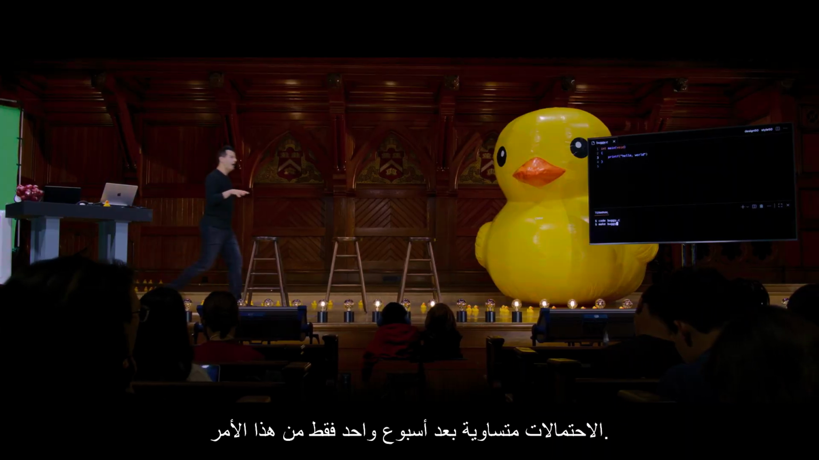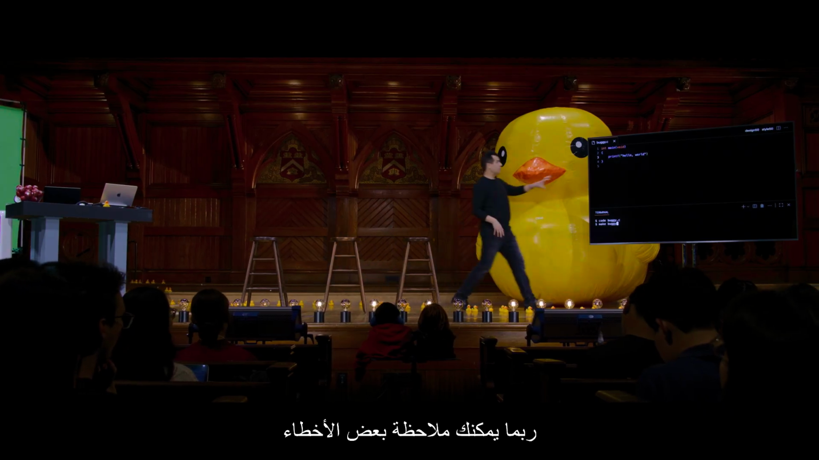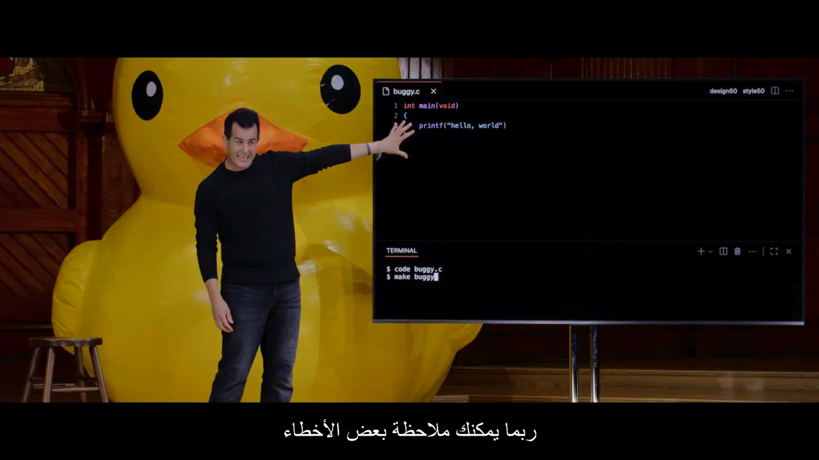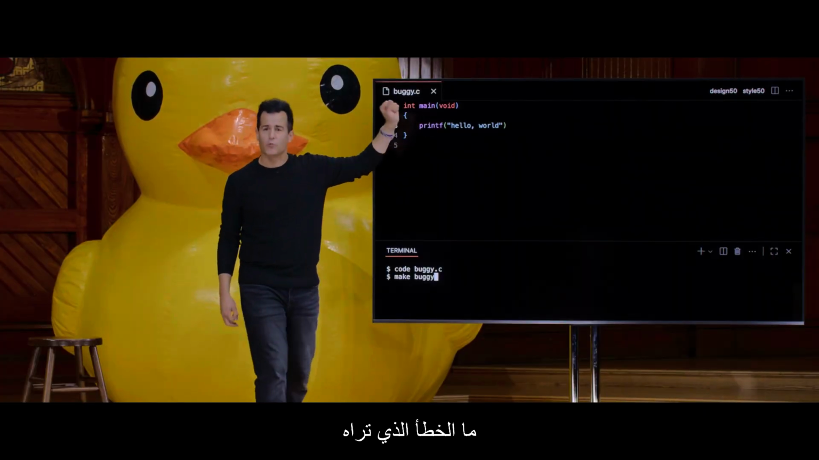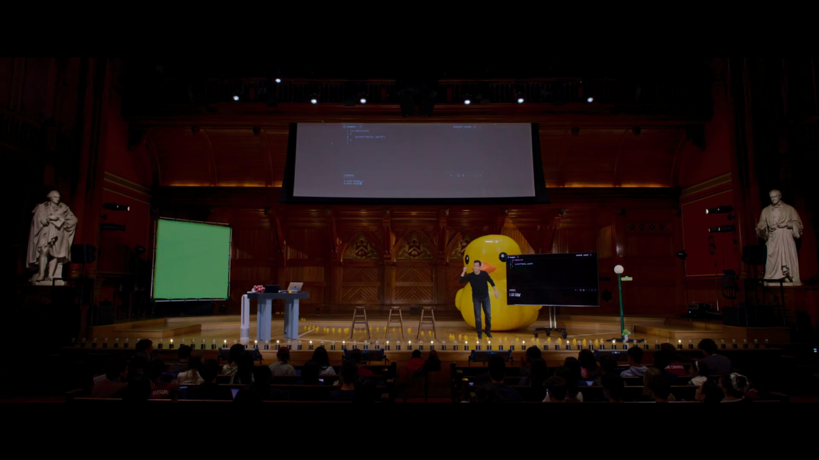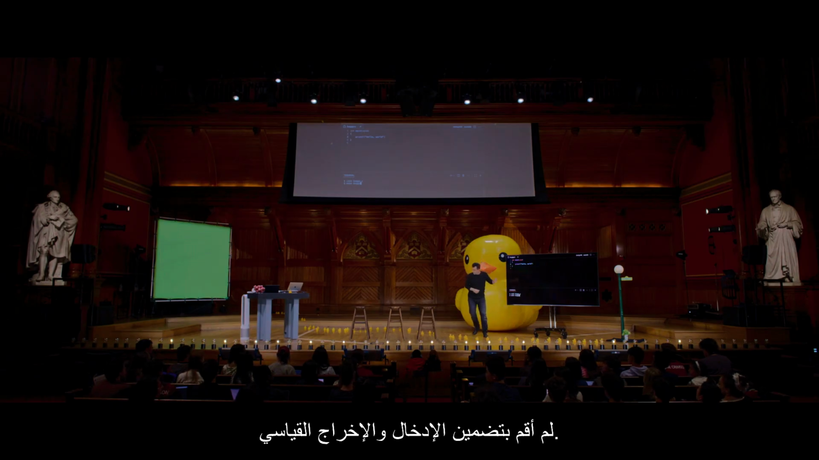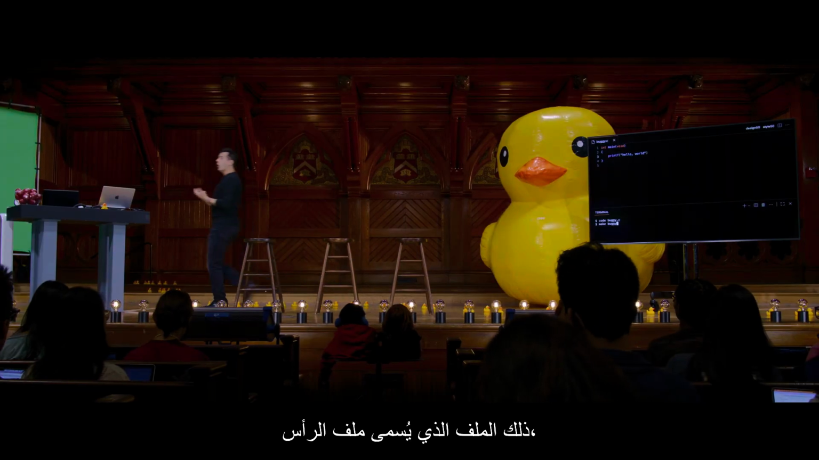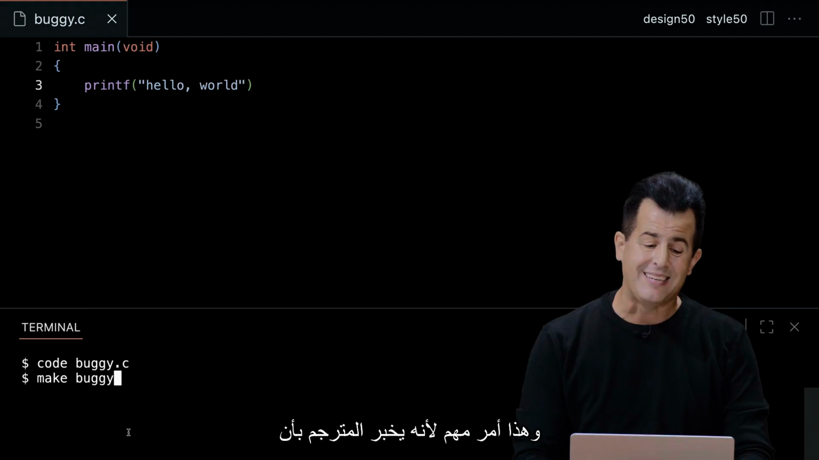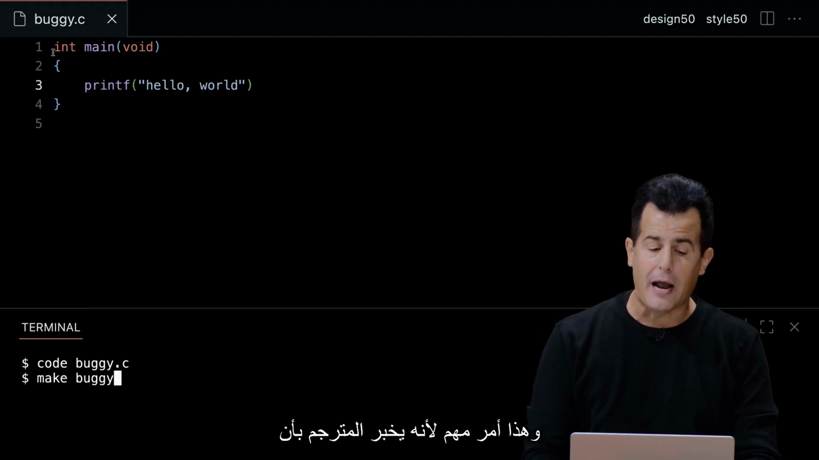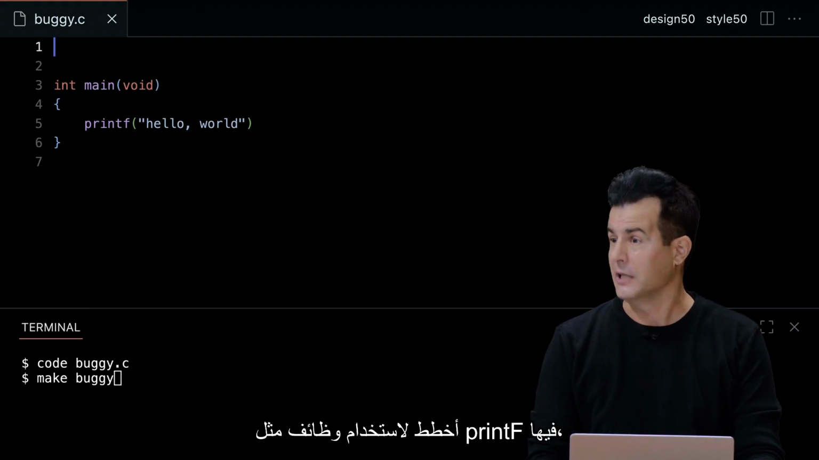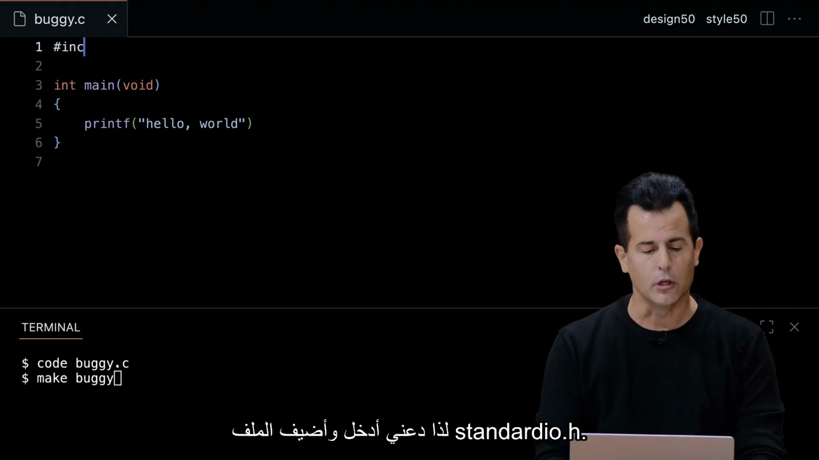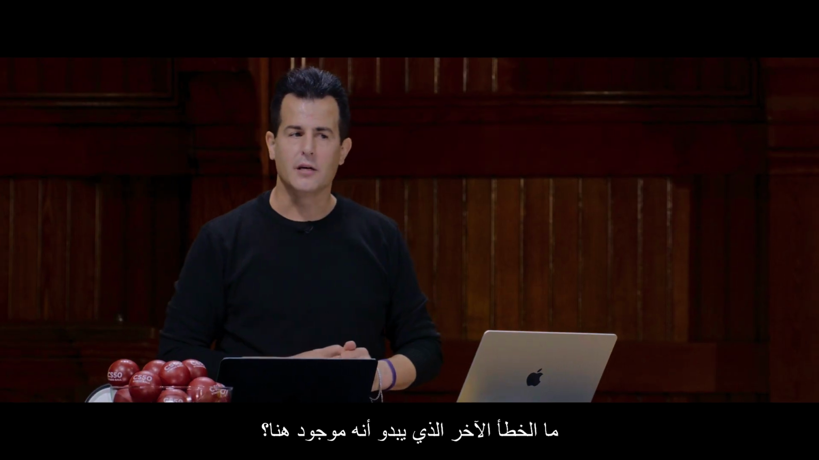But before I do, odds are, even after just a week of this stuff, you can probably spot a few mistakes I've made, a few bugs. What do you see wrong already? Yeah. I didn't include stdio.h, that so-called header file, which is important because it tells the compiler that I plan to use functions therein, like printf, which clearly I'm doing. So let me go in and include stdio.h.